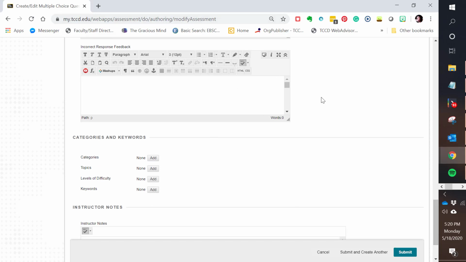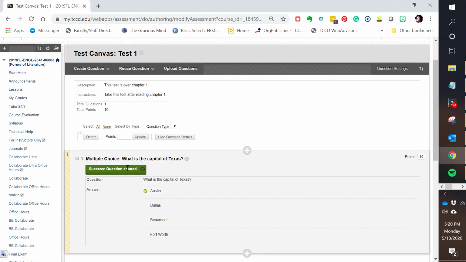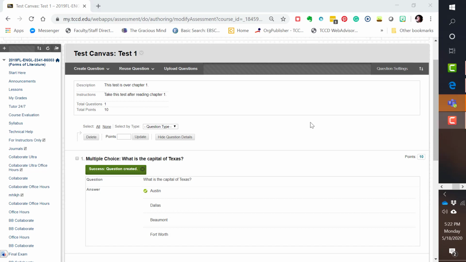And you can also give incorrect response feedback there. So once you're done with this question, you can hit Submit, and you've created a test question. Automatically, the test question is worth 10 points. And as you can see here, here's the question, and here is the answer. So this is really the hard way to create test questions in Blackboard. If you're looking for something easier, you can look at my video called Uploading Test Questions into Blackboard using an Excel spreadsheet. And so instead of doing this one by one, you can do it just in bulk.